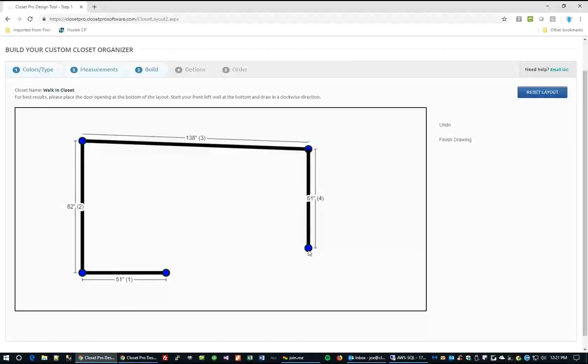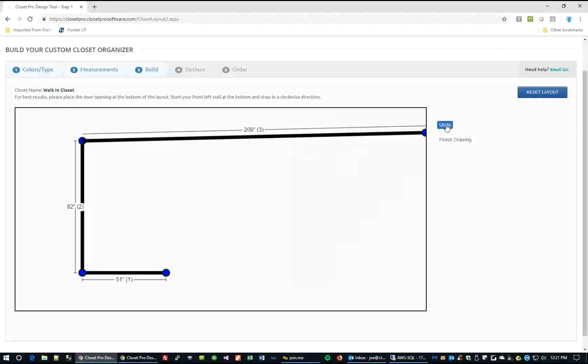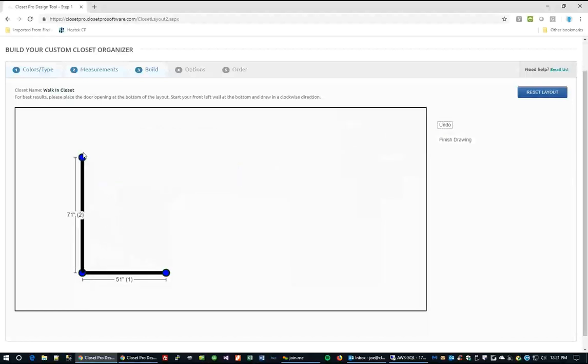So if you accidentally make a mistake, and you come down and you're drawing it like this, and you're like, oh wait, that's not right. You can come up here, and when you click undo, it takes the last corner off. So you can just work your way back to where you want to go. The only thing here, you just want to make sure you get all your walls on.